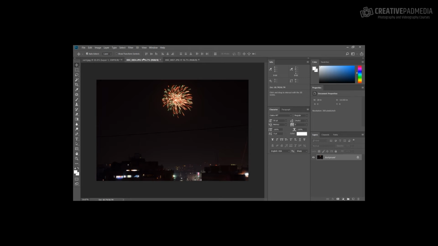Now, what we want to do is, a lot of times you must have seen shots in which there are multiple firecrackers together in one shot, like over a skyline or over something.